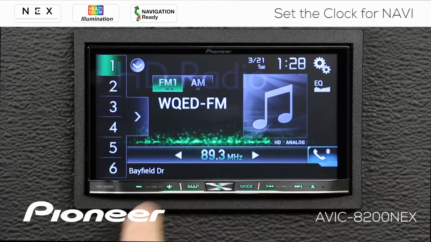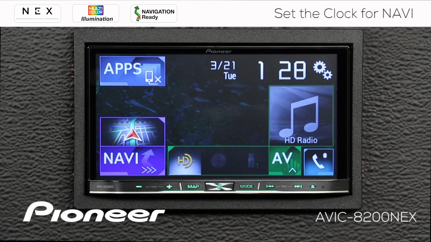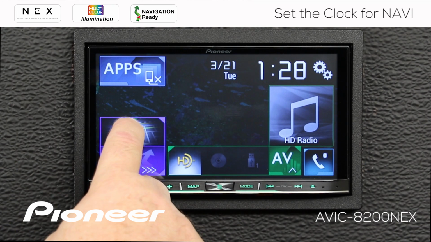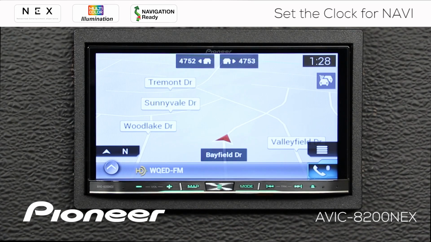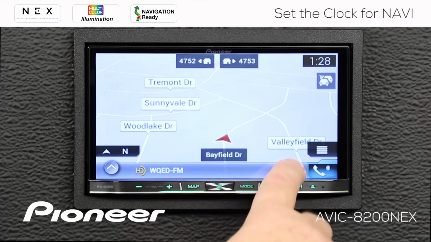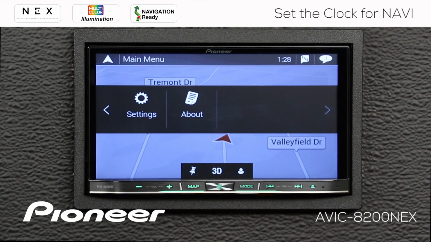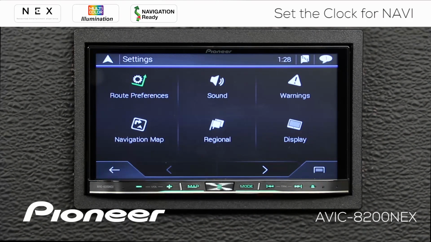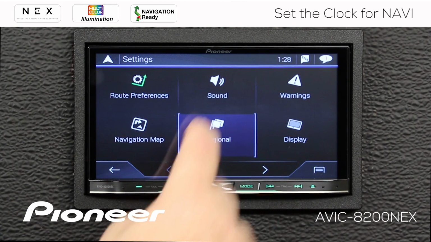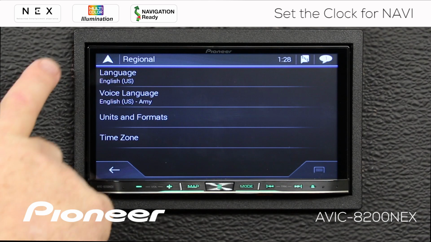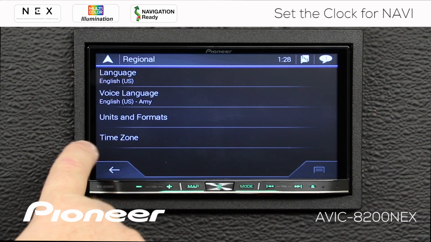You can touch the map button right here, or from the home screen, you can touch the map button here. This will take you directly out to the map, and I want to touch my search function here, and I'm going to scroll over to get to the settings. Now under settings, I want the regional settings. And under regional settings, come down here to time zone.